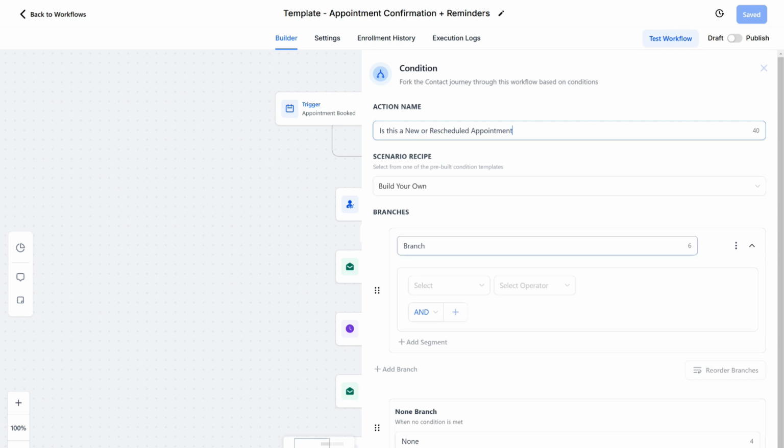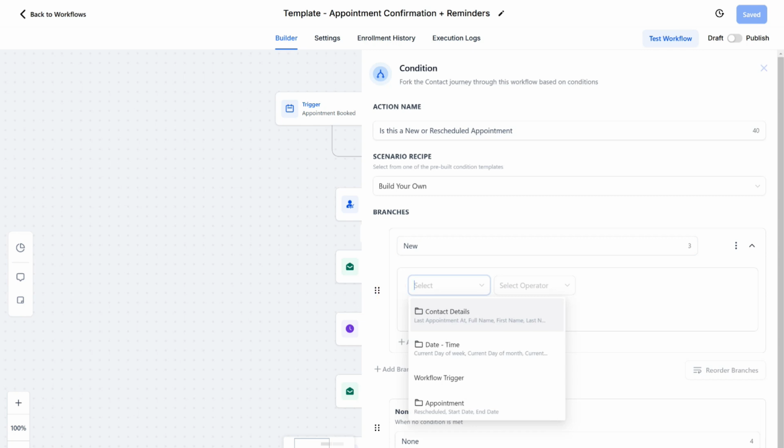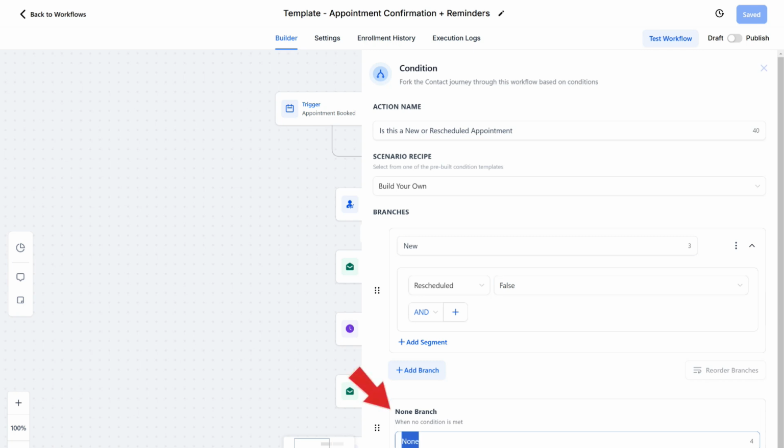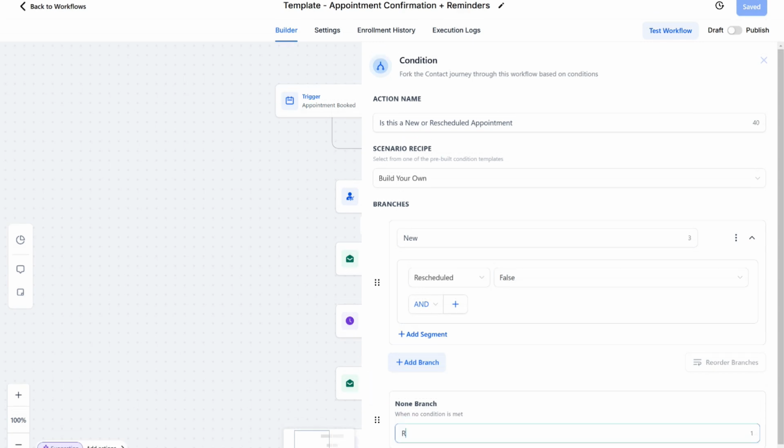Then down here, we're going to say new. And in this setting here, we're going to choose appointment rescheduled false. So that means if it's a rescheduled appointment, it will not come down this branch. Then underneath that, we're just going to change this to say rescheduled. So essentially, if it's a false rescheduled, in other words, it's not a rescheduled appointment, it's going to go down this branch. Everything else, that is, any that are rescheduled appointments, are going to come down the second branch.